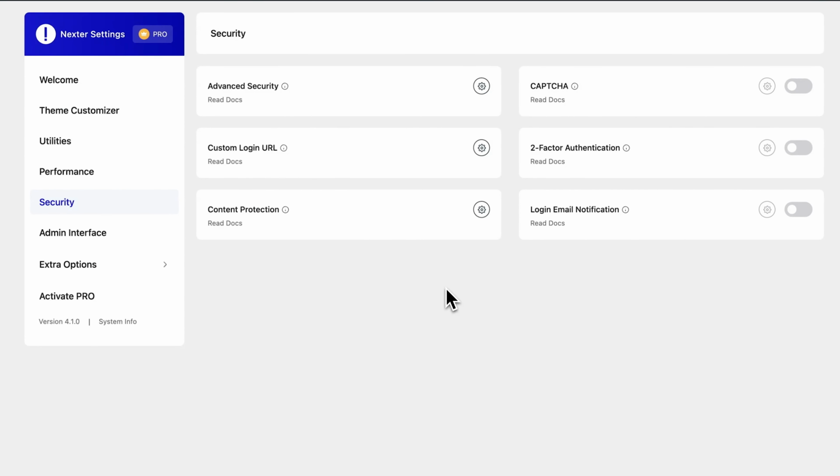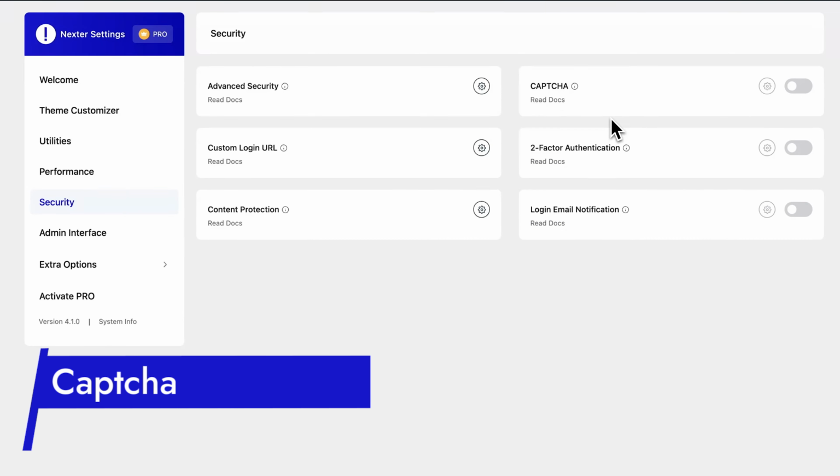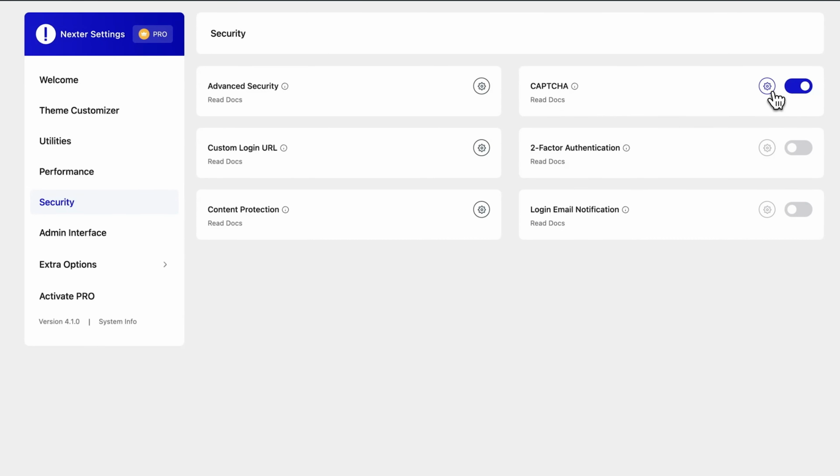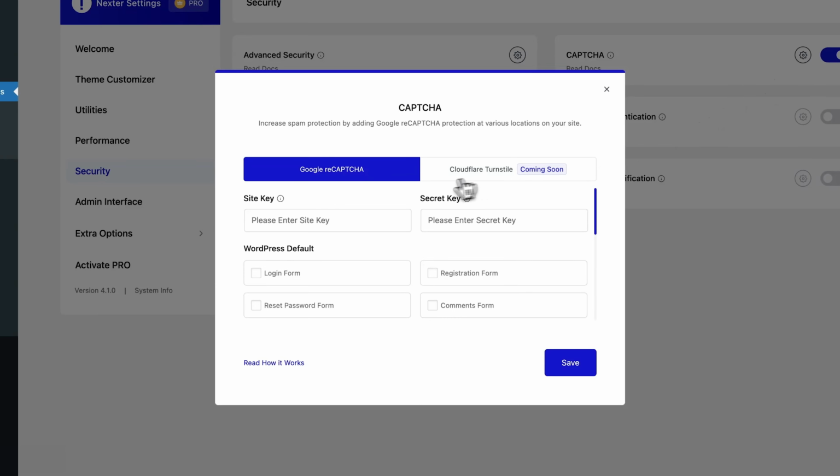Now, if you want to keep bots out of your login, registration and comments forms, the CAPTCHA security feature is here to rescue. To set it up, click the gear icon next to CAPTCHA. Choose between Google reCAPTCHA or Cloudflare Turnstile. At the moment, Cloudflare Turnstile isn't introduced, so reCAPTCHA is the only go-to option. Here, you need to paste in your site key and secret key from Google, and you might be wondering how to get them. So let me show you.